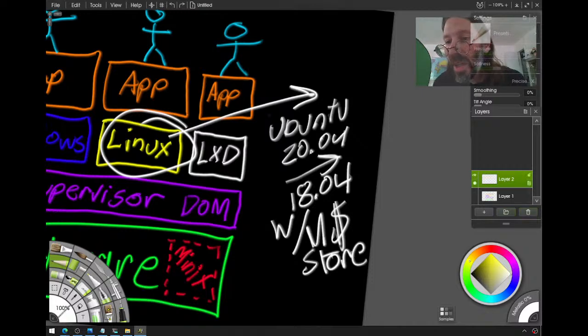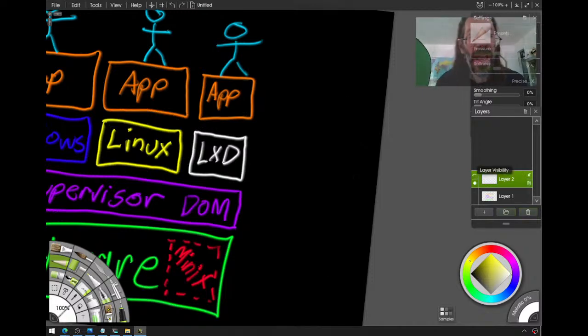So can I turn these visible or not? Yeah, I poke that. So instead, oh, that layer's hidden. Okay, I do a new one.